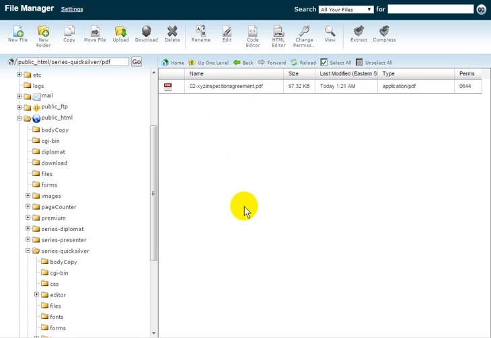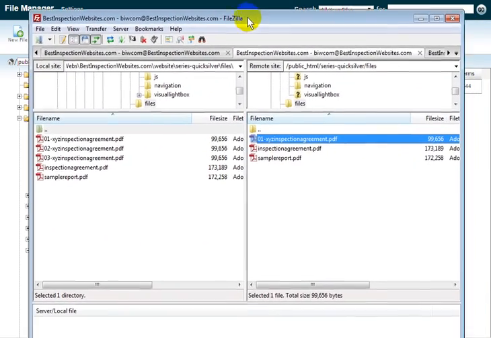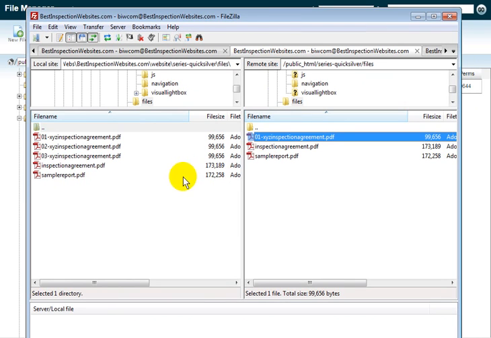Okay, and the third and final way I'm going to show you how to upload a PDF file is by using an FTP client. And this is what an FTP client looks like. This is my desktop. This is the web server. That's all there is to it.